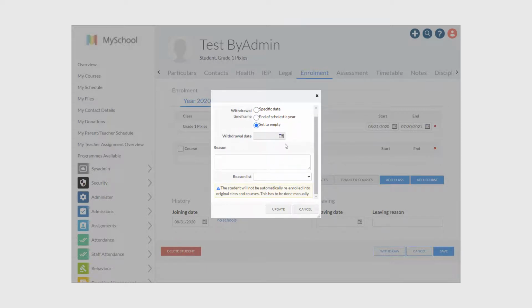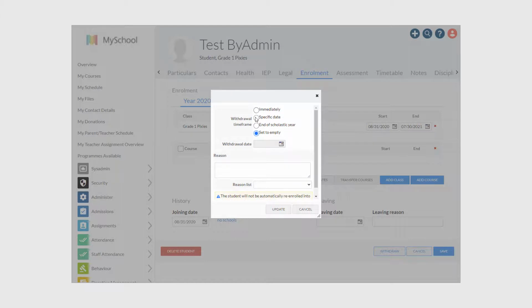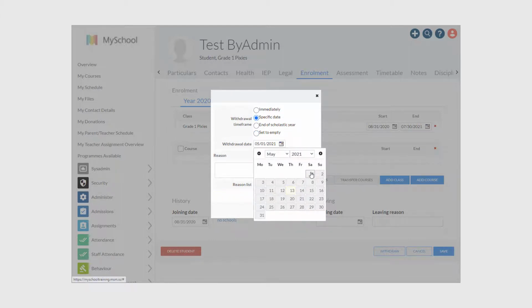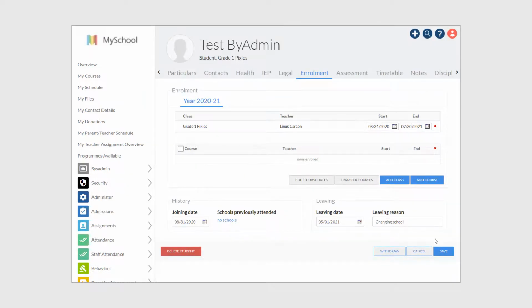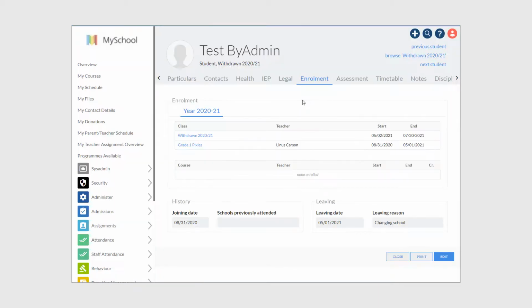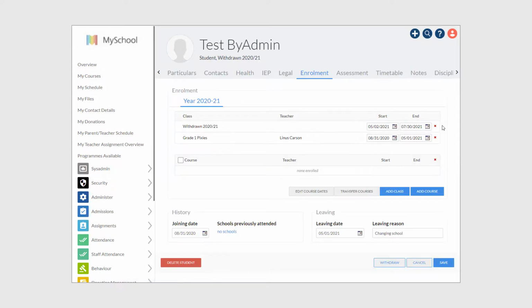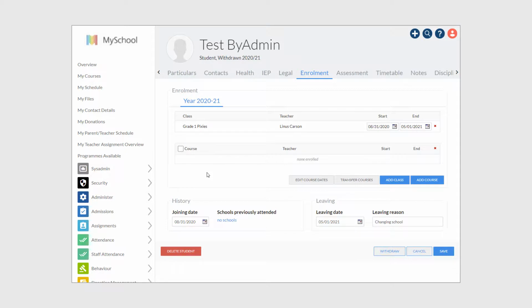Students who leave your institution need to be placed in the withdrawn class. You can use the withdraw button or enter a leaving date. This will remove the student from attendance and assessment rosters. The student will be withdrawn from their course list as well. But let's look now at what happens if a student is unenrolled from a class by mistake, for example.